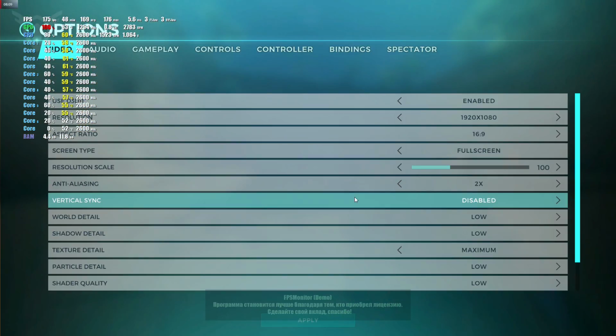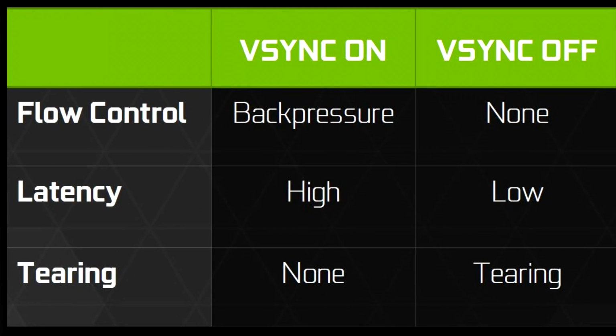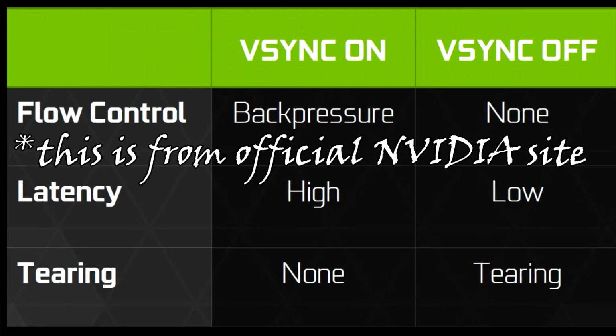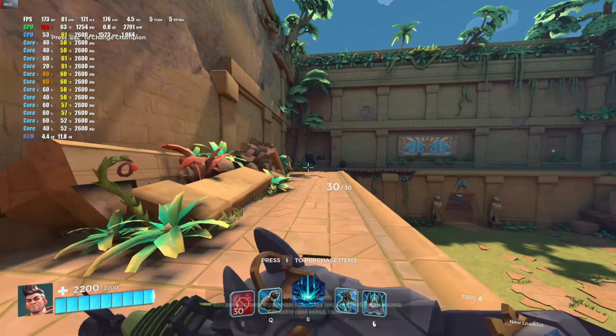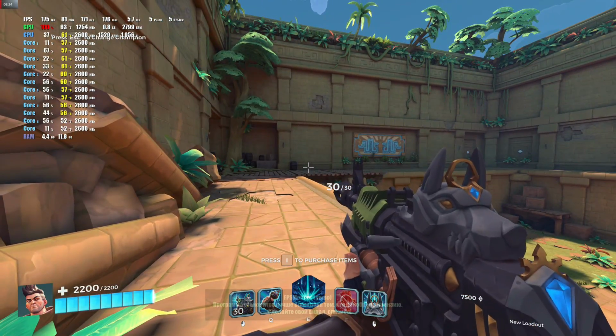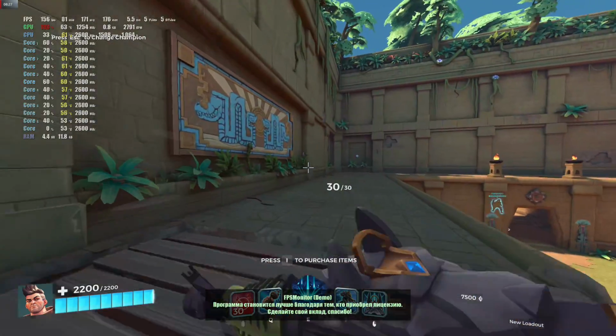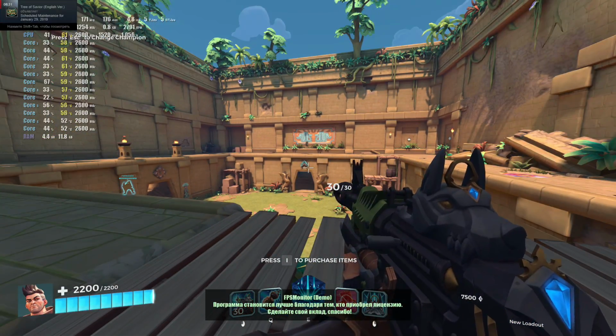The next one, the vertical sync. Never play with the vertical sync. It's just adding input lag in your game, so never play with it. There's no reason. It's really no reason. Even screen tearing is not a problem with it. You're just adding more input lag. Why would you do that?